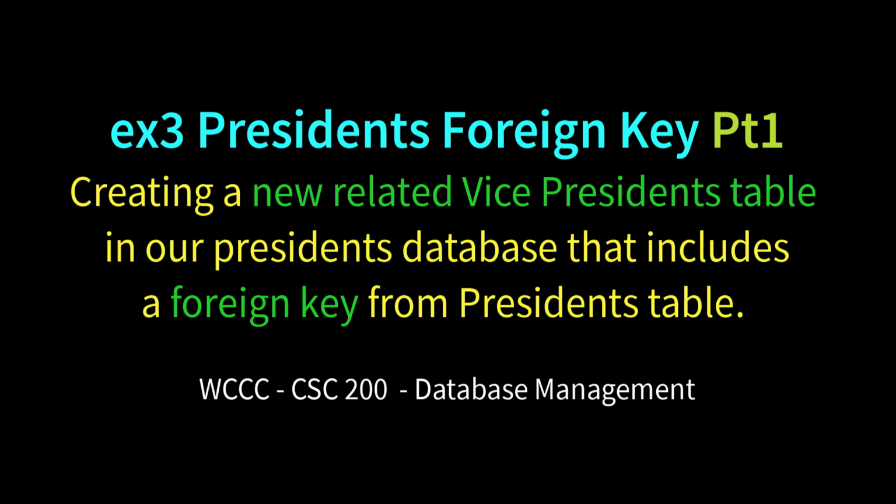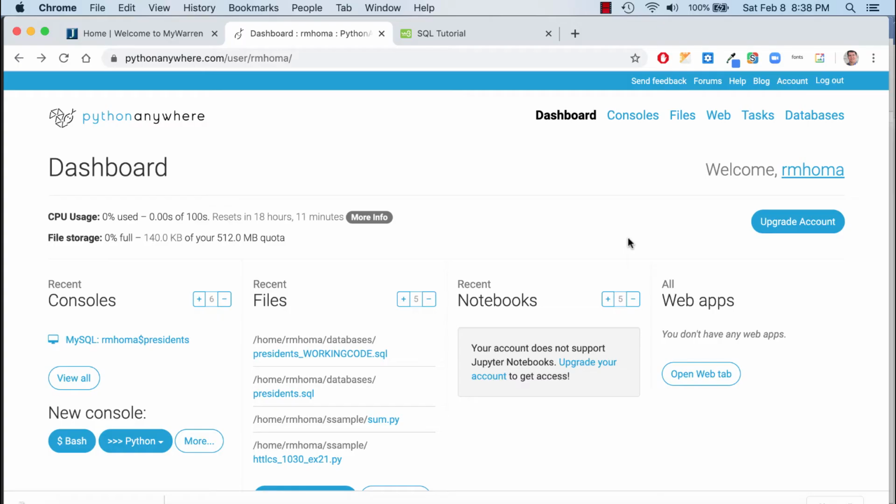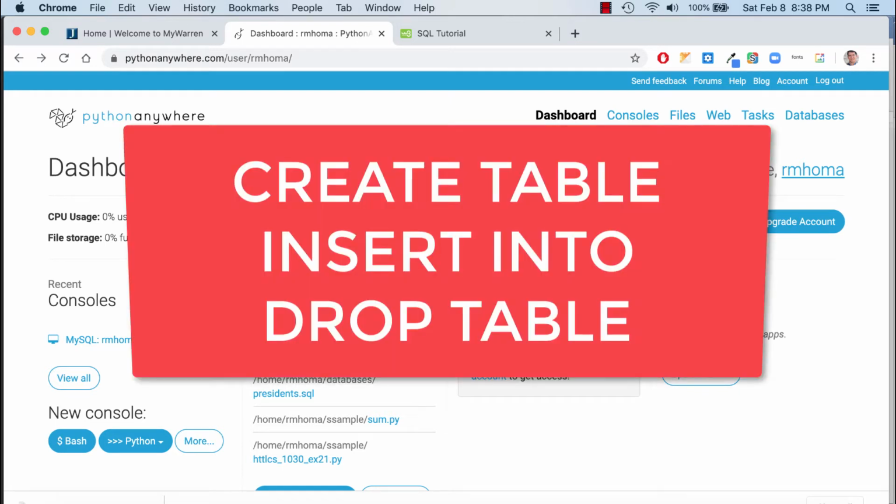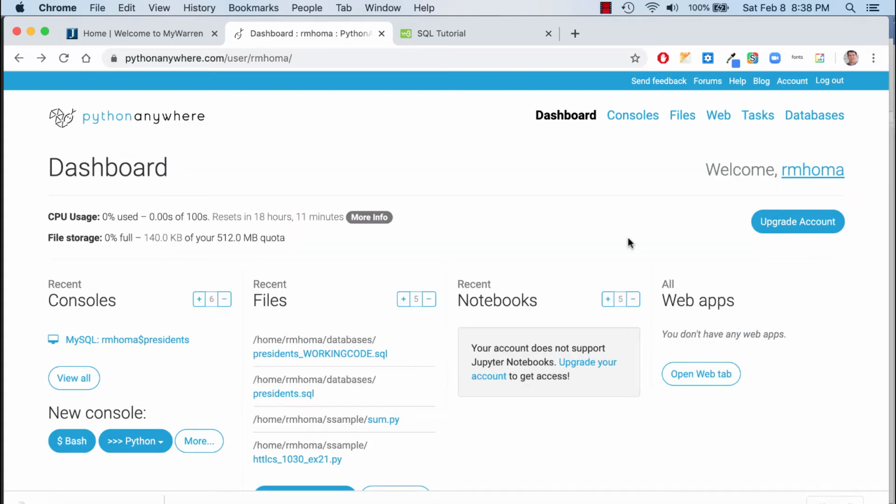EX3-presidents-FK, the FK standing for foreign key, and this should be the last exercise that we're working with the presidents table. We'd like to move on beyond the presidents database, and for this one we're going to create a table, we're going to insert data into the table, and I'm going to have some of that started for you so you don't have to do a whole lot of typing, and we're going to do our first join. So we're just going to do a little bit more with our table that we're getting familiar with before we move on to something else.